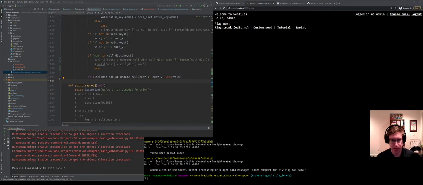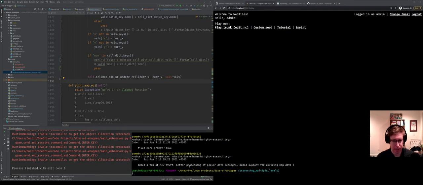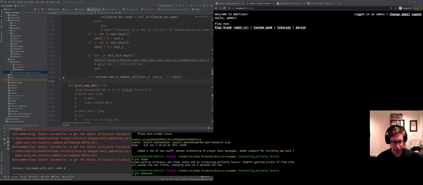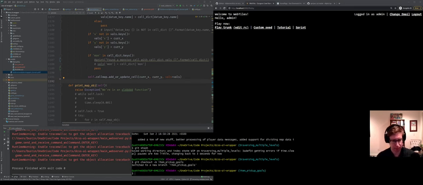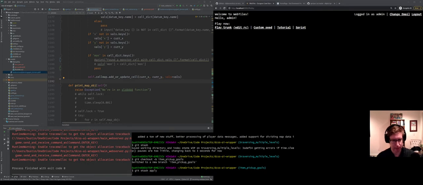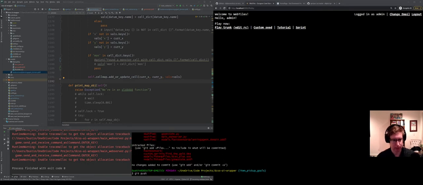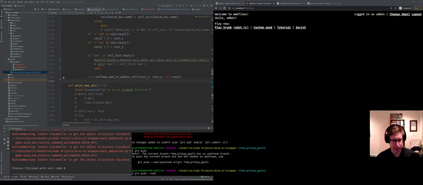I'm actually gonna go ahead and make a new branch here. This is traversing multiple levels. We're gonna add items now. So I've made some changes. I'm gonna do a git stash to just hold them to the side, then do a git checkout to make a new branch. Let's call this item pickup goals. Git stash apply. And we'll do git push. And yeah, we'll have to set the thing.